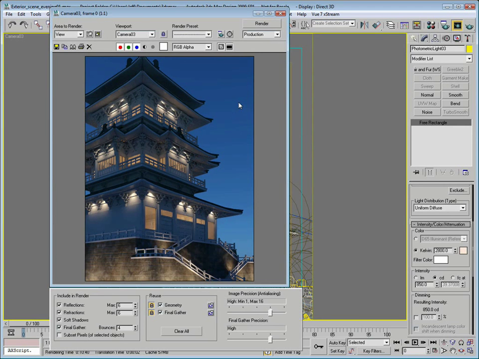So at this point, I think we're ready to move on to the final section, which will be architectural interior renderings.